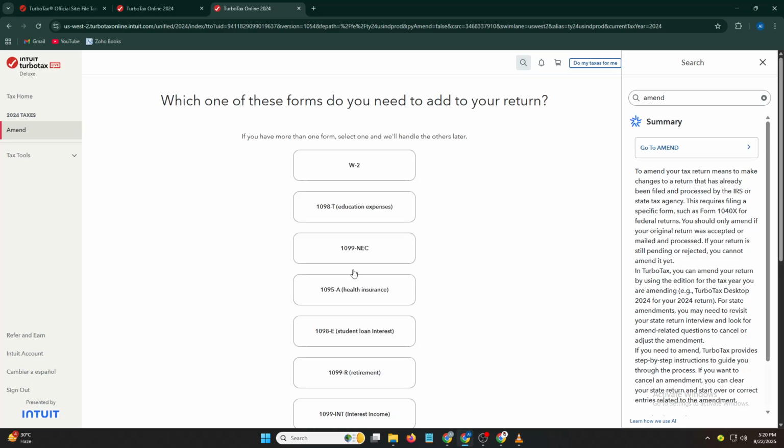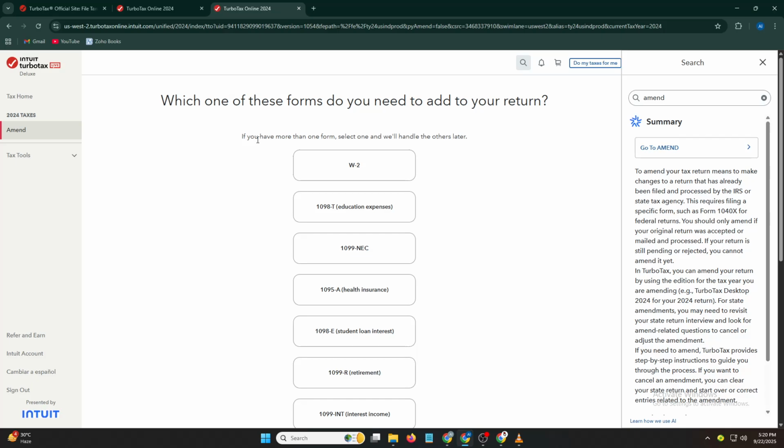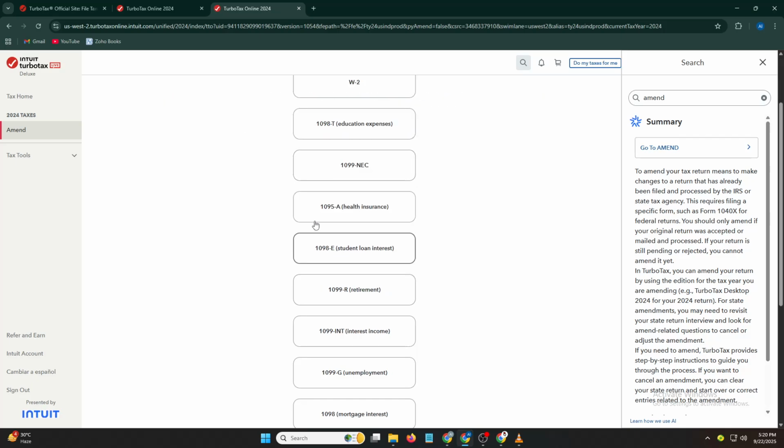Enter accurate data. TurboTax will guide you through a series of questions. Have your original 2021 return and supporting documents handy so every figure you type matches your records.